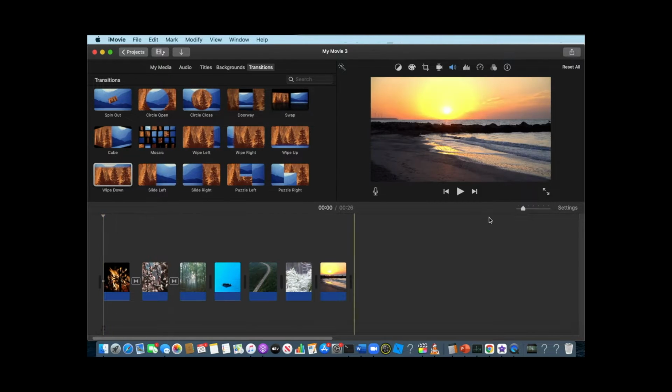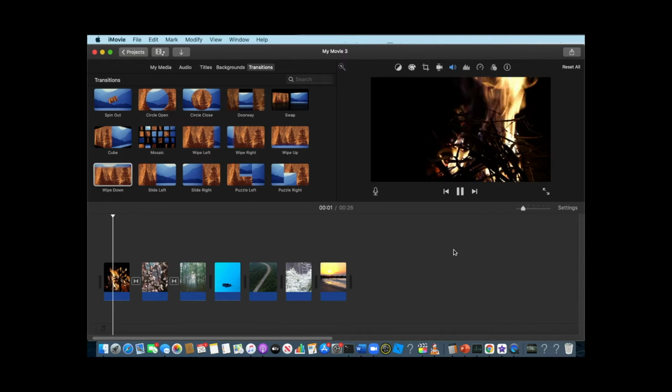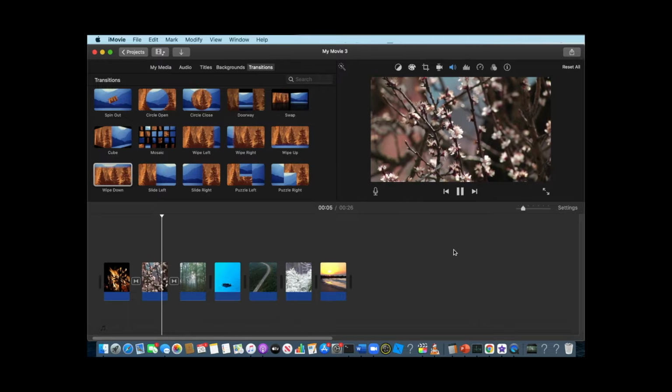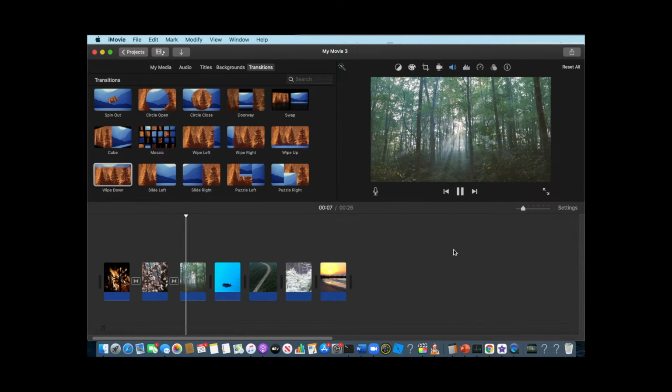And let's watch it from the beginning. So we have the fire and the cross blur transition. That looked great. And the wipe down.